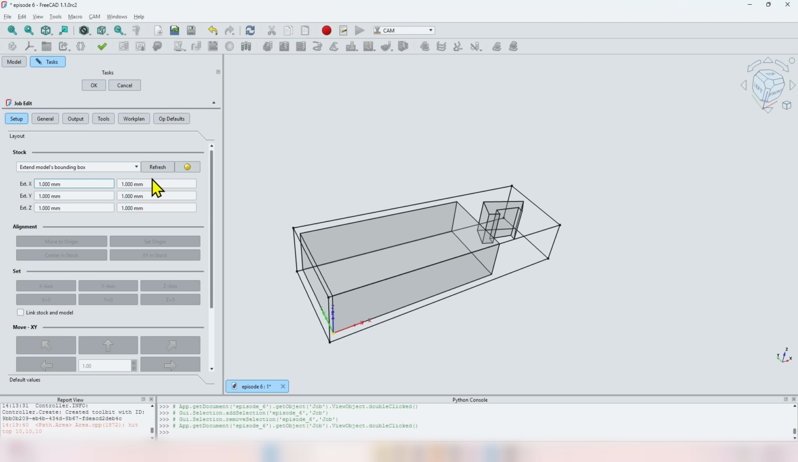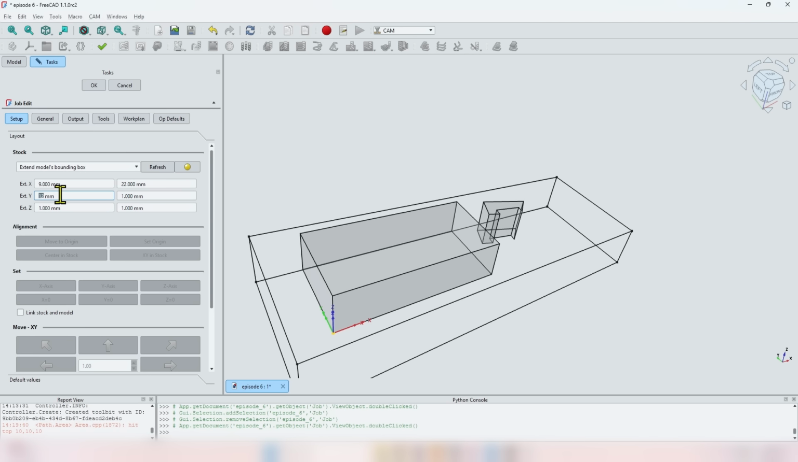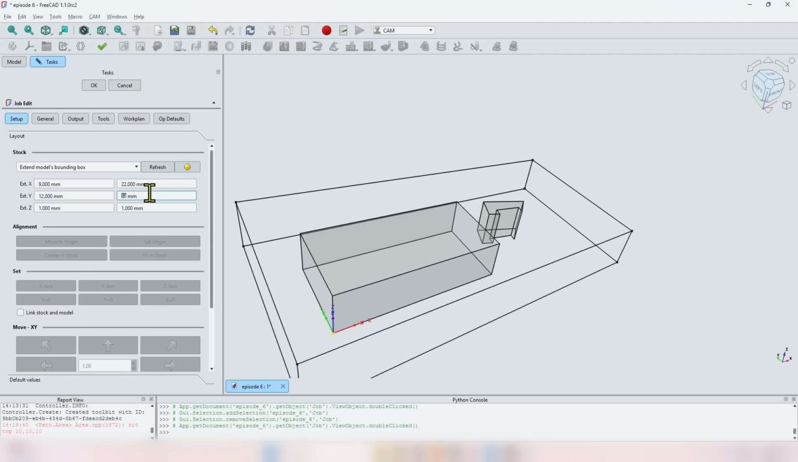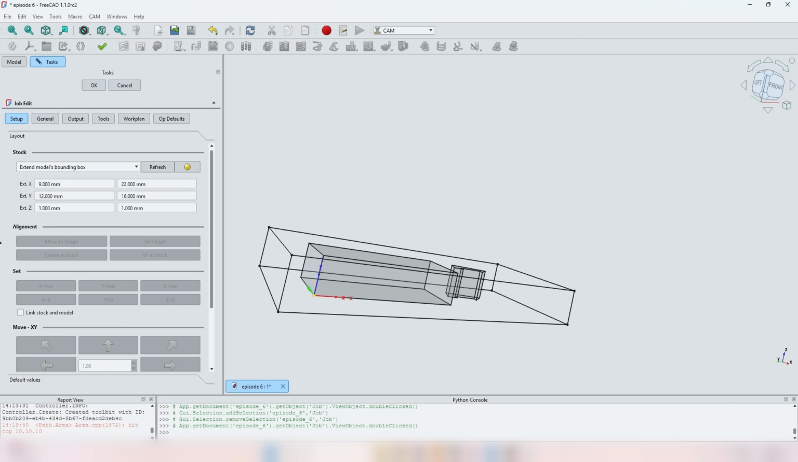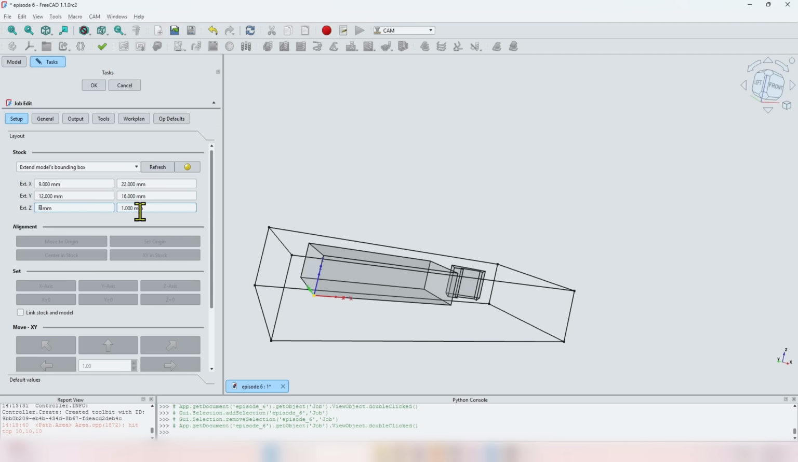inside of it. It will create a box around all those objects and add these extensions on all of the sides. You have two for X. The first one is on the left in the negative side of X. The second value for the X extension is on the right on the positive side of X. The same applies for Y, so the first value is on the negative side, the second value is on the positive side. Of course, the same for Z.